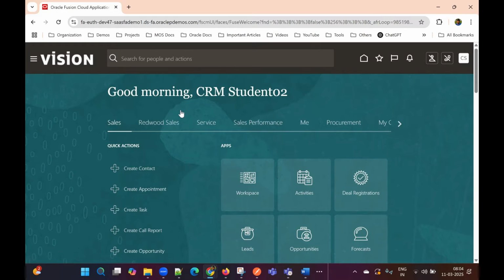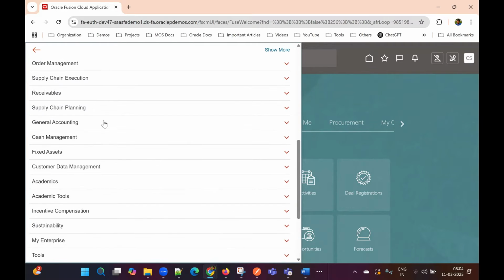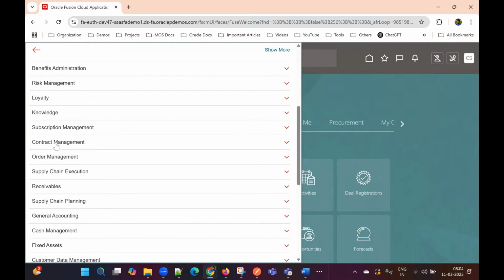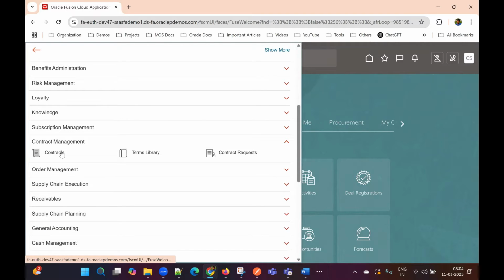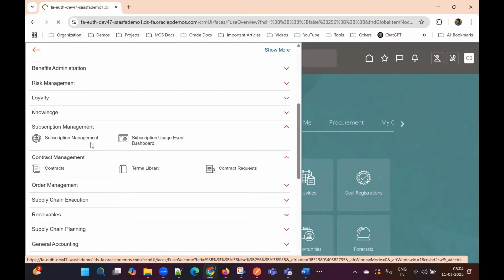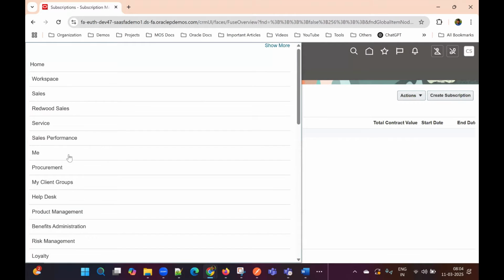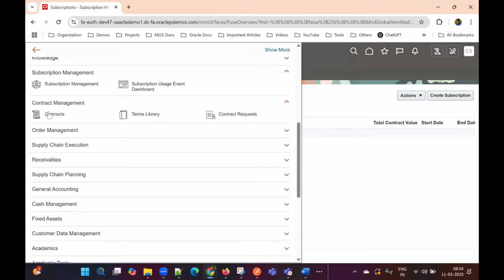For that, first I'll be going to subscription management. If you are already using contracts management, you will need to go to contracts management. But if it is a new implementation, it will be by default with subscription management only. The same options will be available in contract management also. Contracts was used earlier, but not now.